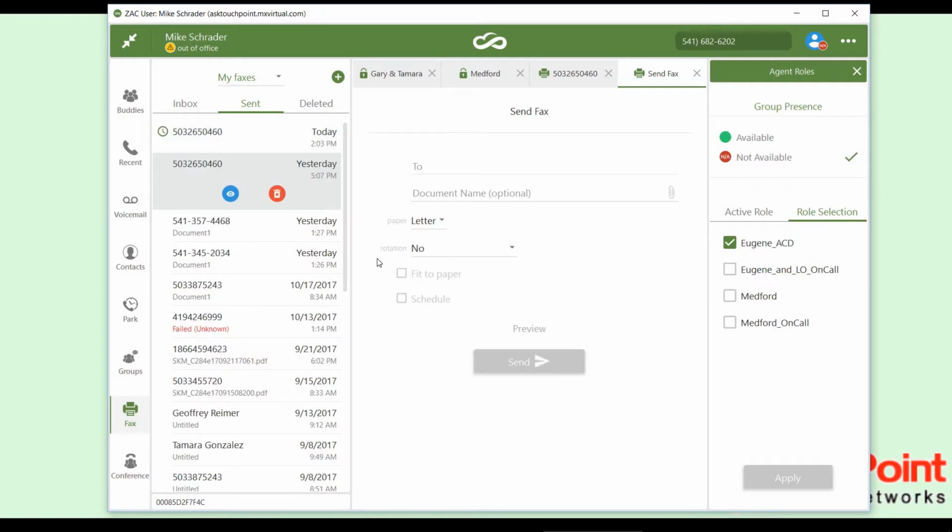In the fax screen sent tab, you will see a timer icon. This timer will remain until the fax has either been sent or failed to send. If it fails, you will see a status note showing failed and the reason, as shown here on this fax down here. Another method to send a fax is to open a document like Word.